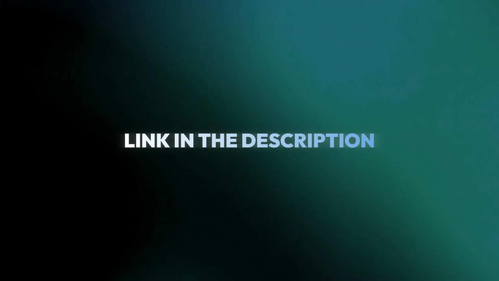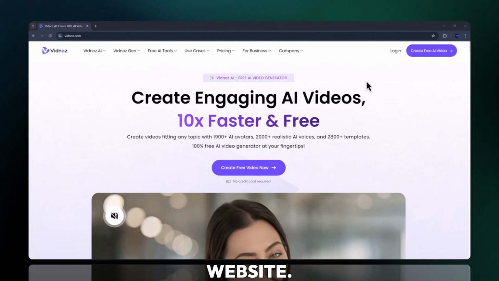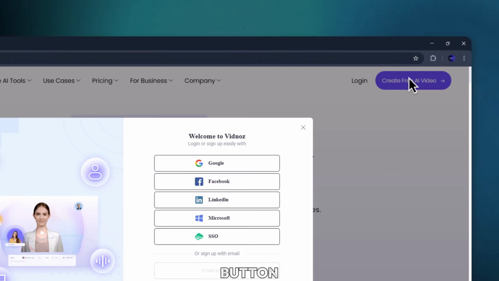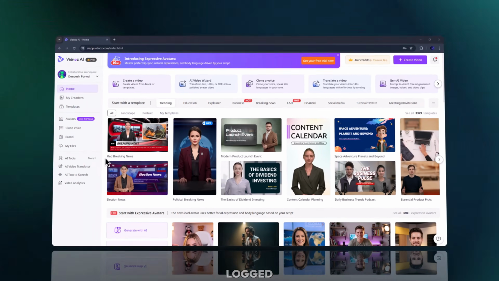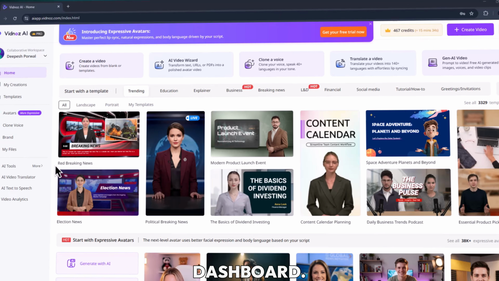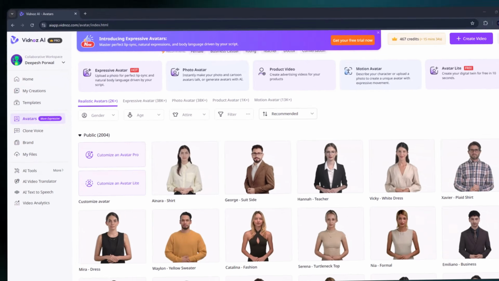First, hit the link in the description. You'll land on the Vidnoz AI website. Now click on the Create Free AI Video button and continue with Google. Once you're logged in, you'll be on the Vidnoz AI dashboard. Now to create an AI avatar video, go to the left menu and click on Avatars.